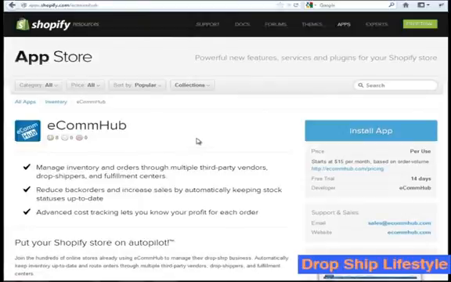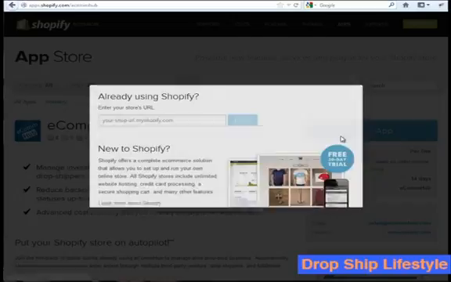Now with Shopify, you can install something like this for free for 14 days, and then for such a fraction of the price that it's beyond worth it if you're really looking for a hands-off business. So to get started with this, you simply click the install app. You would enter your Shopify store URL here.